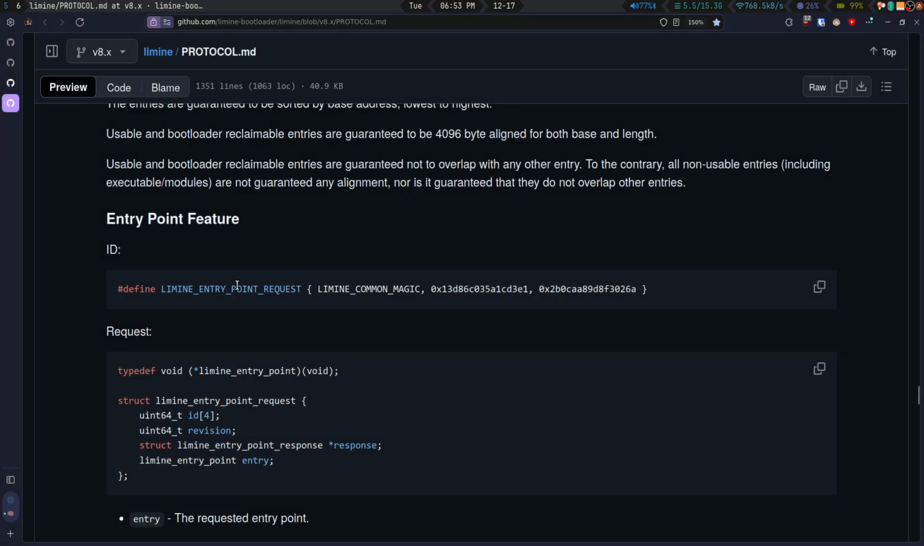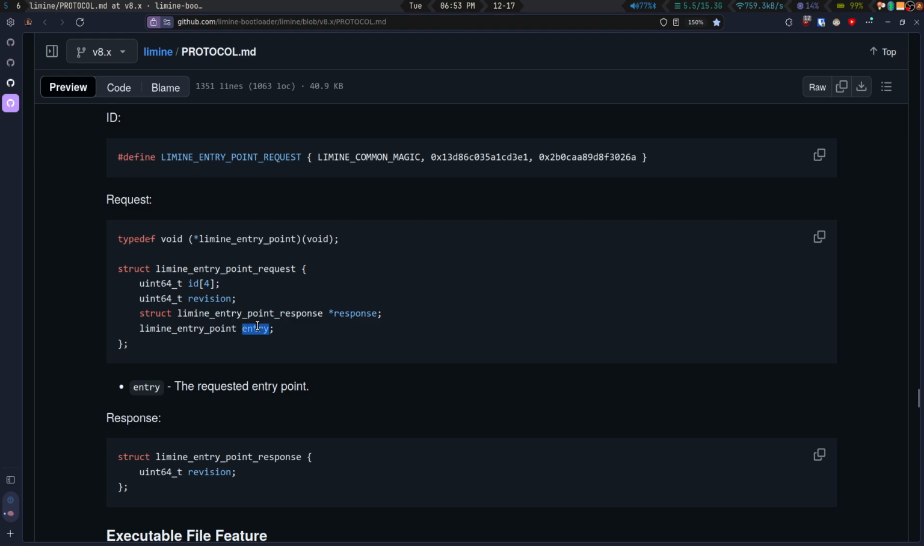Okay. Entry point. So we can apparently, awesome. This is cool. We can specify what we want our entry point address to be.